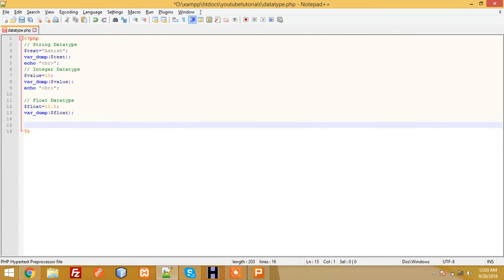Now my fourth data type is Boolean. Now what is Boolean? A Boolean represents two possible states, true or false. Booleans are often used in conditional testing. You will learn more about conditional testing in the later tutorials. So what is Boolean?